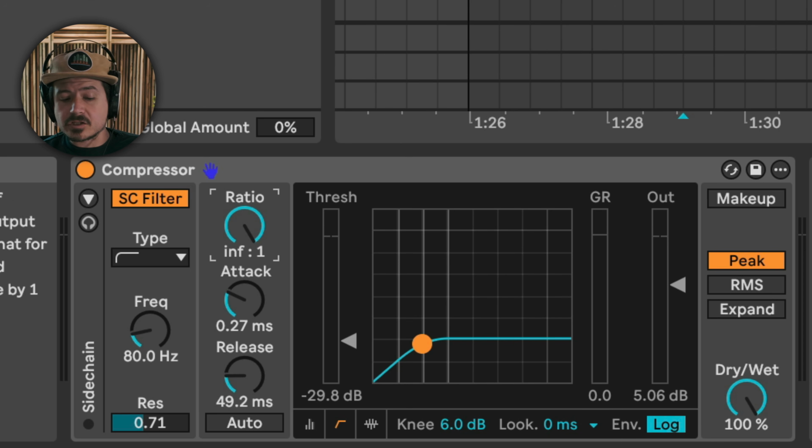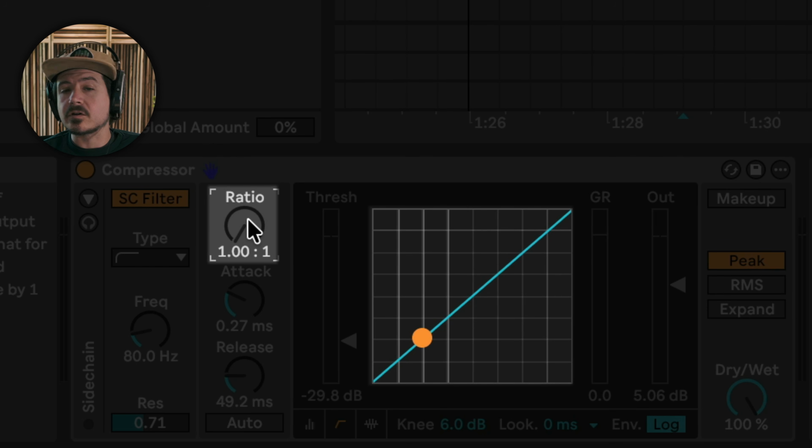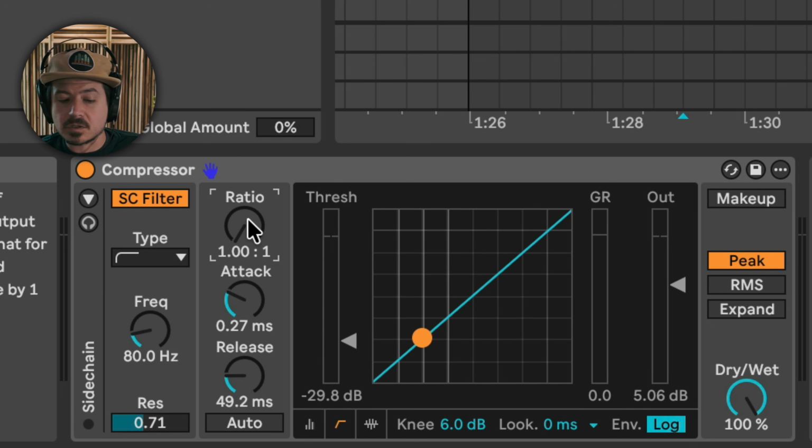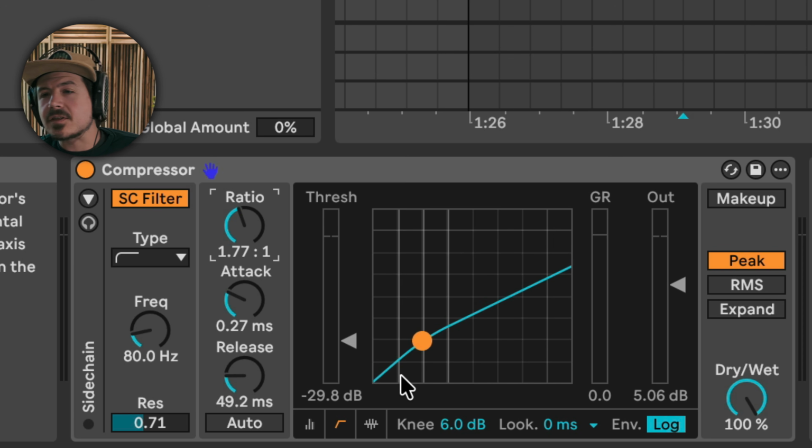Now, if I back the ratio off, we're going to start to see it flip up until it goes completely diagonal. And at diagonal settings, we have a 1-to-1 ratio, or in other words, no compression, okay? As I turn the ratio up, essentially you can see what'll happen to the output versus the input, okay? And now we can see this little circle right here. Well, what's up with that? What's going on with this circle?